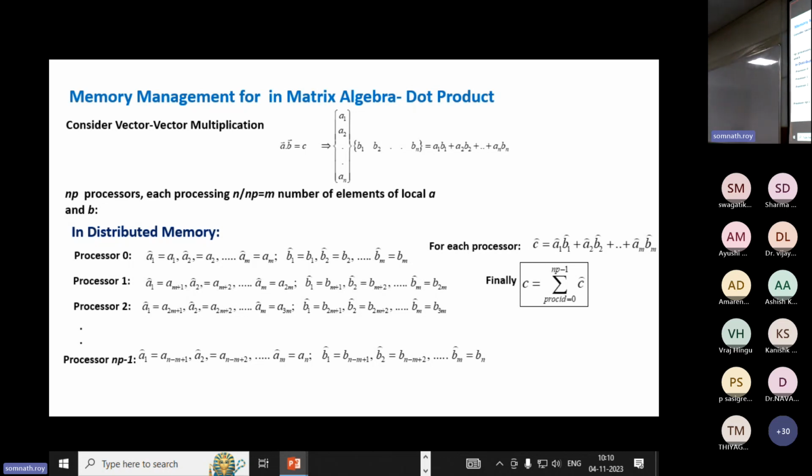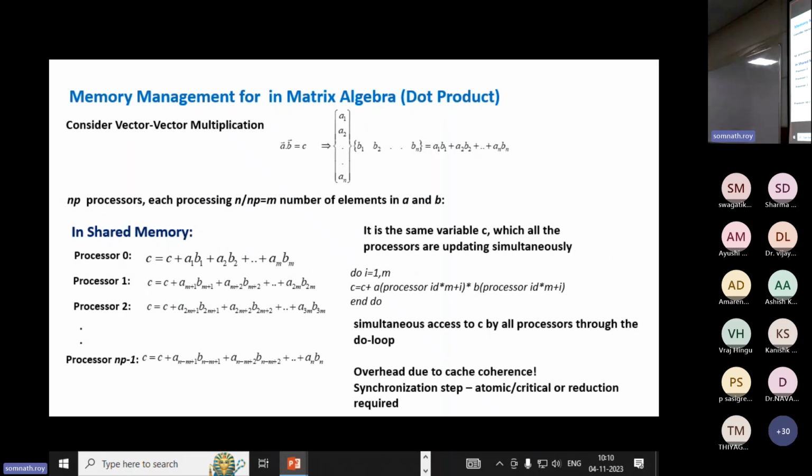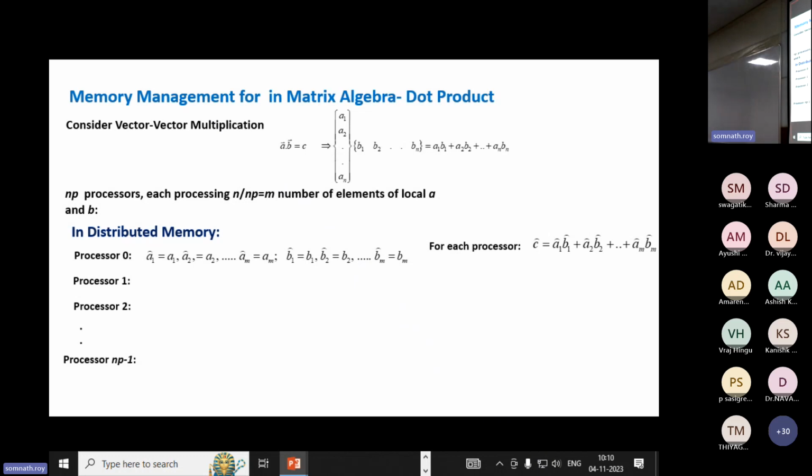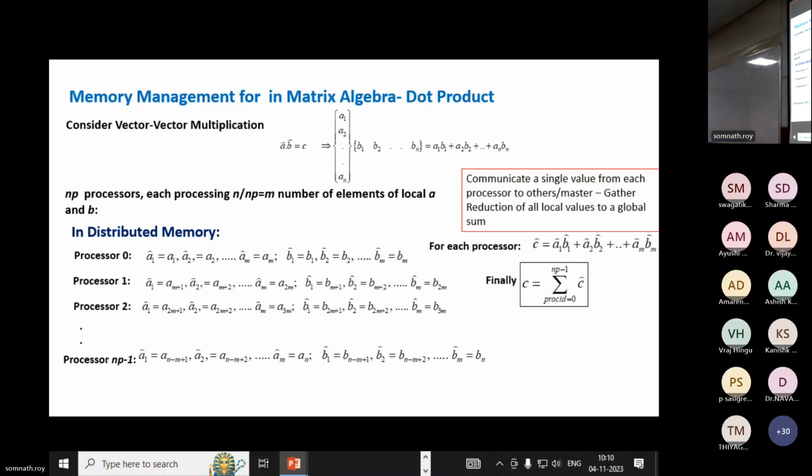When we go back to the shared memory system, we can see that whenever there is an update in C, this update is done in a critical manner. So any operation is done in a synchronized manner. But here, in the local summation, there is no synchronization or communication. When you finally communicate this final output C, then you need communication. So there are very small instances in which you need communication or synchronization, whereas in shared memory, you need this every time.